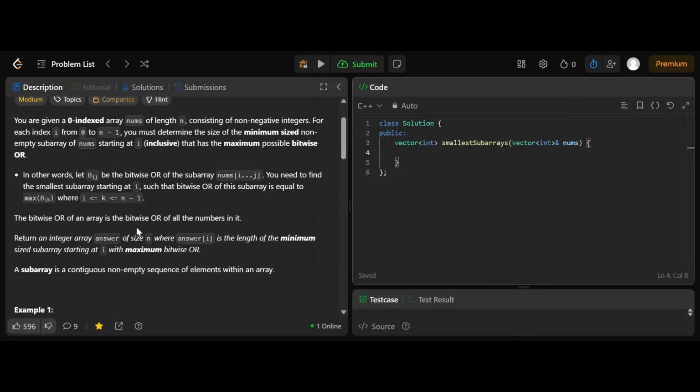Fine, we will have i = 0, j = 0. We need to return this answer, a whole answer vector of size n. Let's say our maximum length every time we are getting is 1e9. We have set it to the maximum because we need to make it as minimum as possible. We will have one set bit array of size 32.